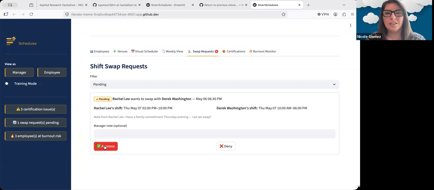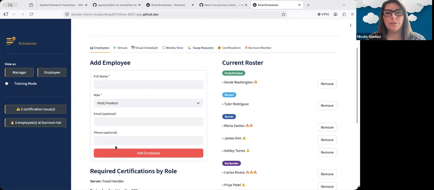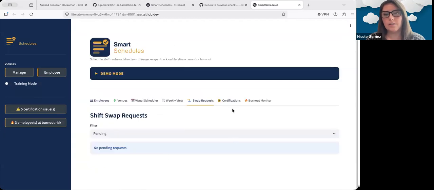So if you were to just click on here, approve, you'll see that it disappears over here and then it ends up in the schedule. So you go back to swap requests and there's nothing there.